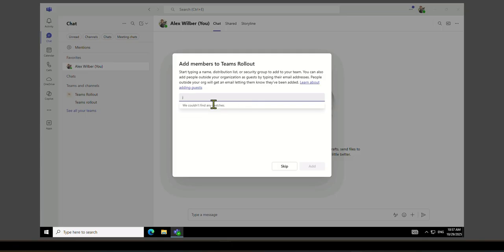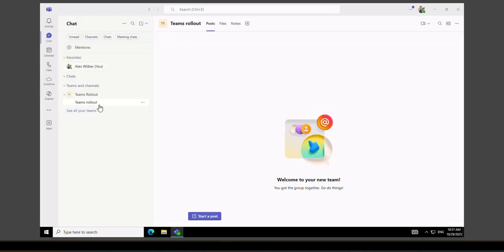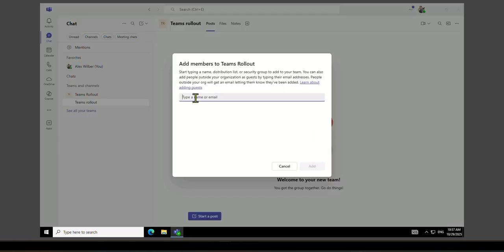We can add members to this group. We have to use the full name to add the members to this group. Manage team, leave team option, archive, get link. You can see different options available. You have add member, so I'm going to add a full name for the user.